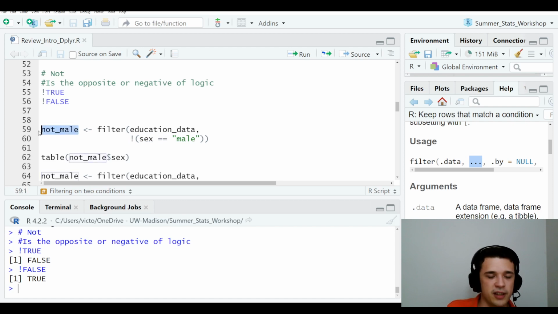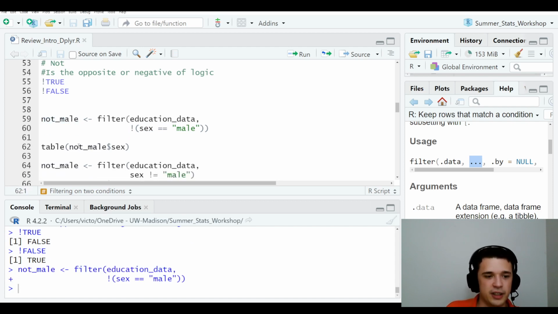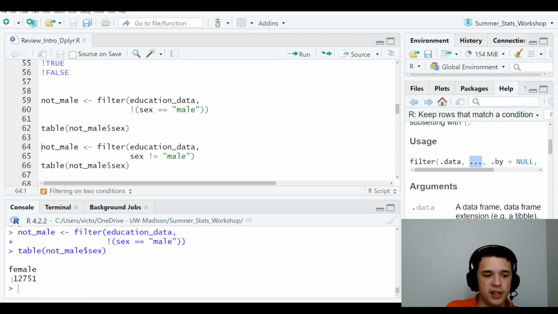So here I'm going to save that into this object, not male, right? And I'm going to use the table on the sex column. I'm selecting this sex column with the $ sign notation. And you can see here that there's only females in this smaller data set, the not male data set, because those students who are female are the only students for whom this expression is true, right? The students who are not male are female.